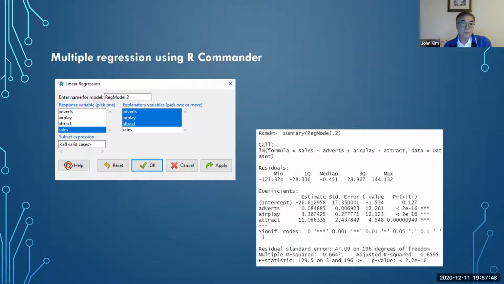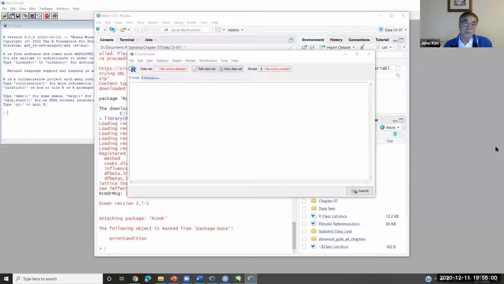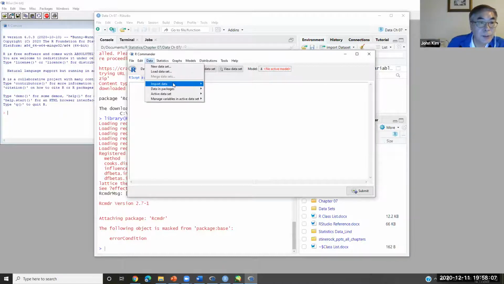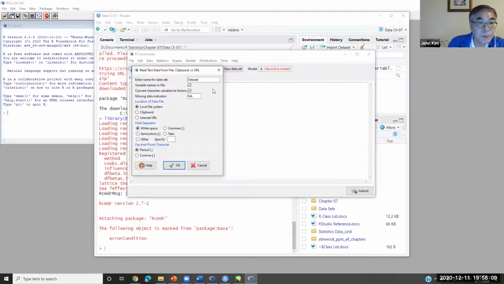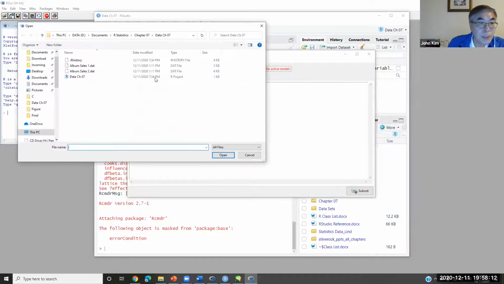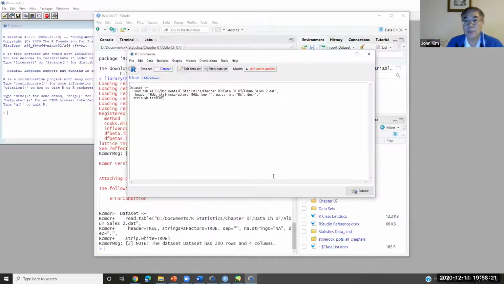So open R Commander. And we need another data set. So import another data, import data, the same. Now we will use the Album Sales 2 data. Open this data set.